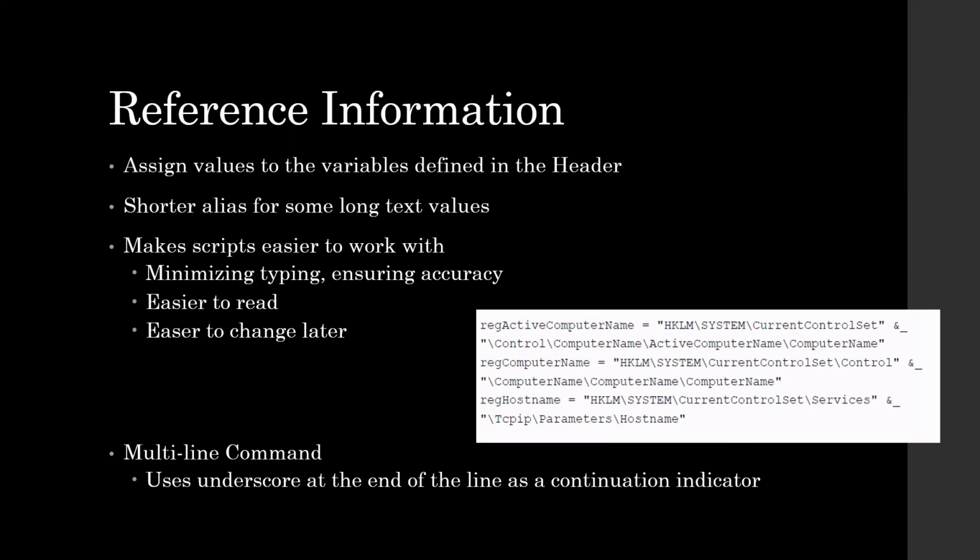So we're going to set it equal to a variable to give it a shorter name and make it easier to debug. It's going to make your script easier to work with. You're going to ensure accuracy, make it easier to read. It is much easier to change later. It's very much like we think about those constants, right? We set it once and then we use it multiple times.